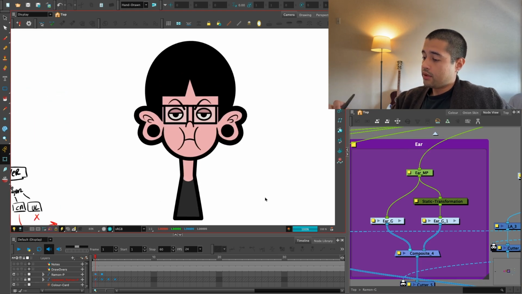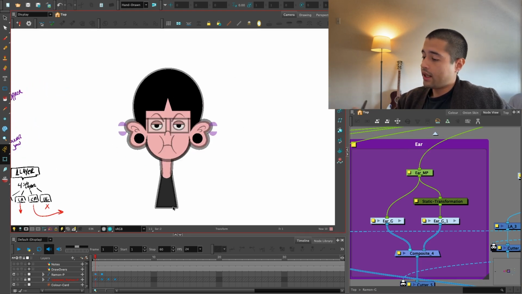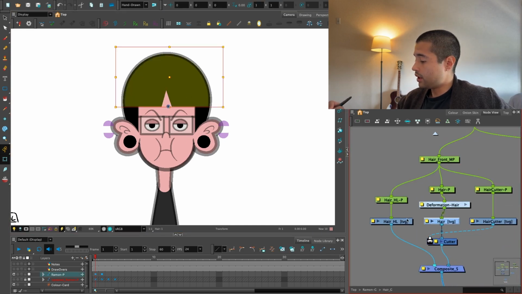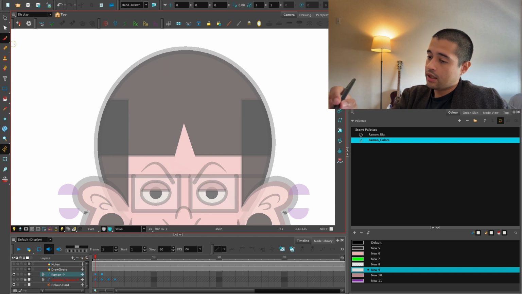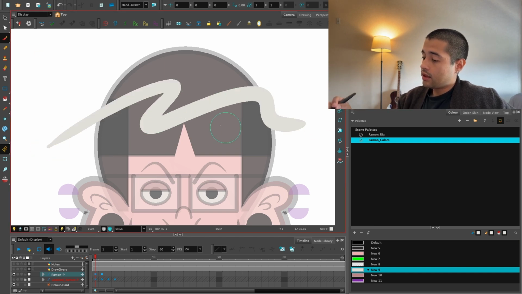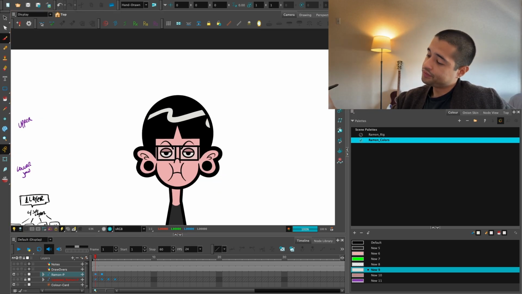Let's look at the render view. Clean and beautiful. Let's add the highlight on the head before I forget about that. So the highlight of the head is something like this. It looks too much like the Dexter's Laboratory character.